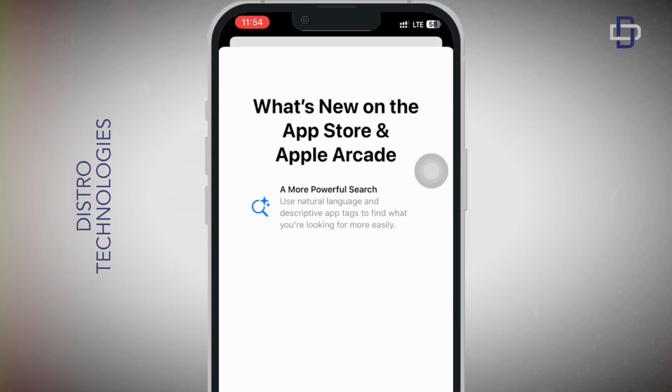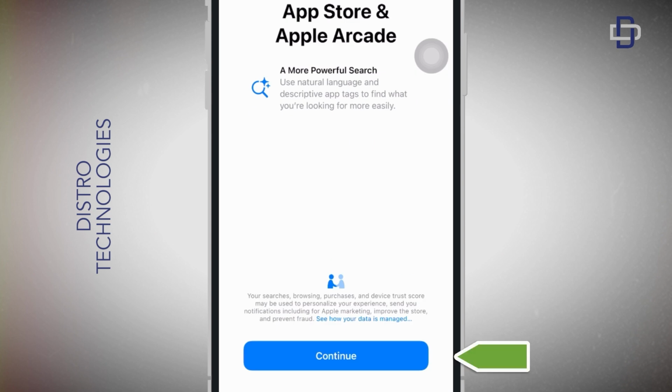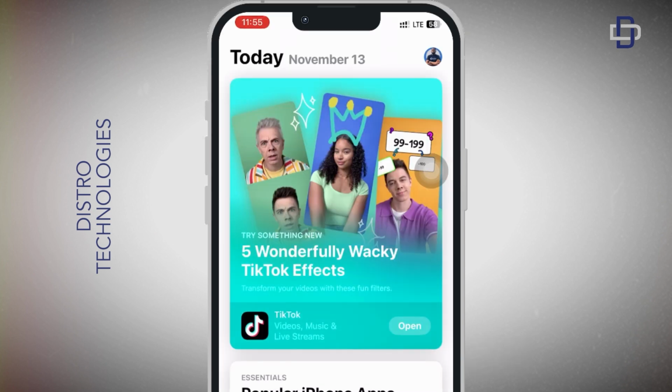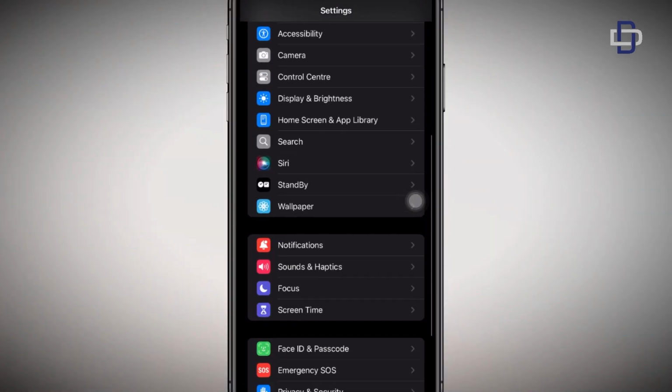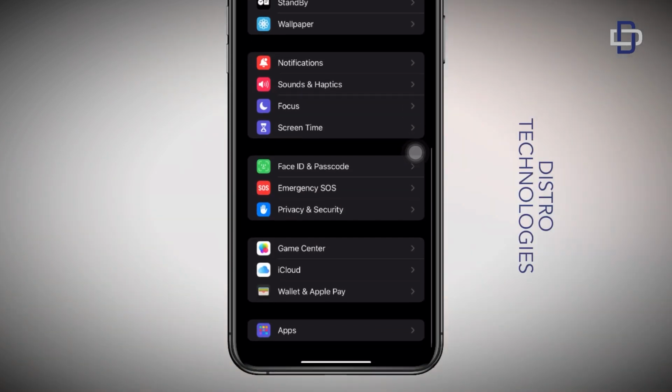The moment you do that, your iPhone's iCloud or your App Store will be changed from your local country to the United States. After doing that, close the App Store and head back to your settings. In your settings, scroll down until you see Wallet and Apple Pay. Now, if you don't see Wallet and Apple Pay, it means you have not switched your country's region from your local country to the United States. So tap on Wallet and Apple Pay.